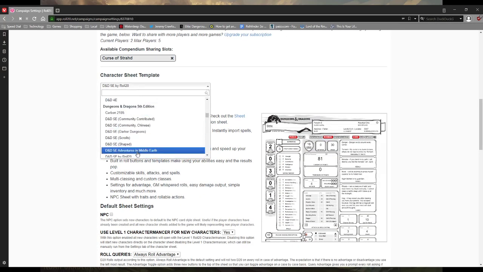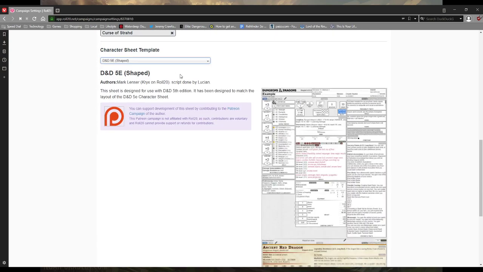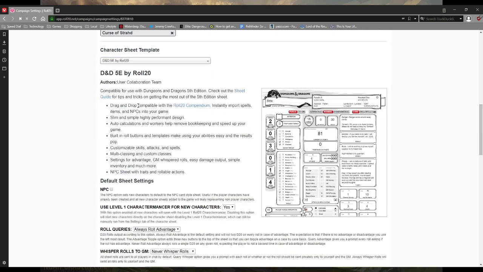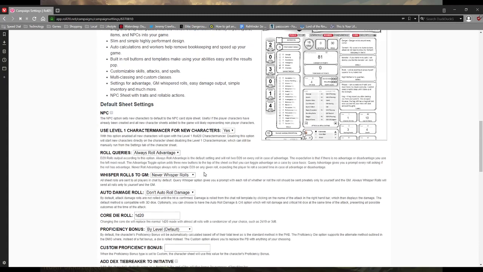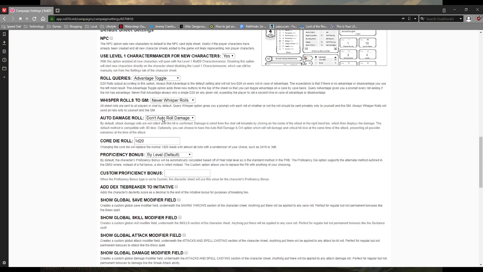Here you can change the sheet, so there's different ones. You could have a shaped sheet that some people might like better. I usually just go with the Roll20 one because it's similar to the one that is printed out normally. Roll queries: this just means that whenever somebody rolls, it'll show a certain thing. I usually like to turn it to advantage toggle, so that it's not always rolling advantage and doesn't confuse people. You can have it auto roll damage or not.